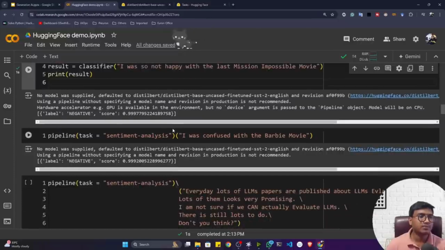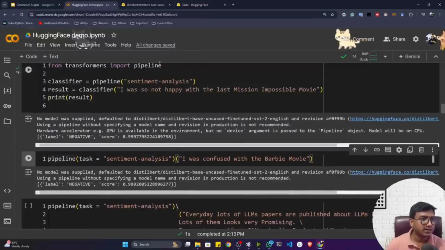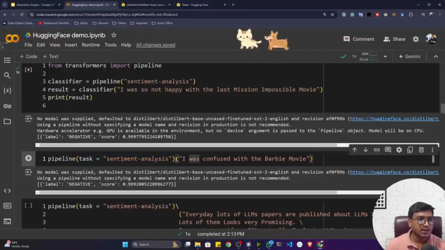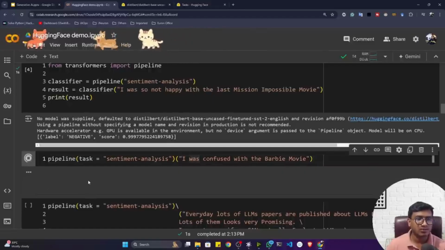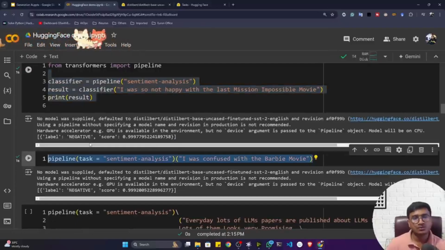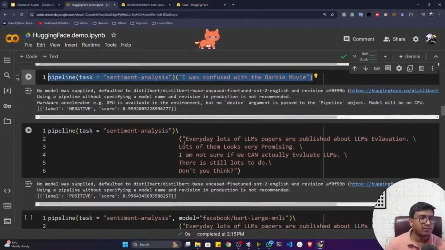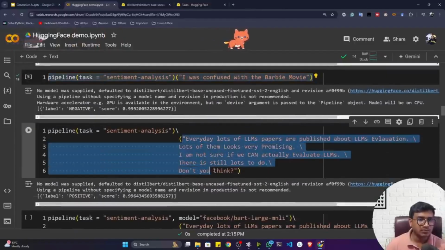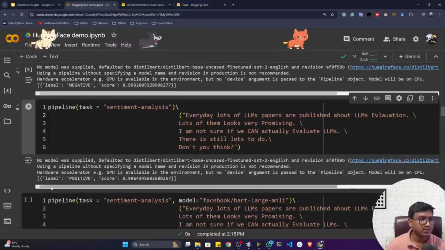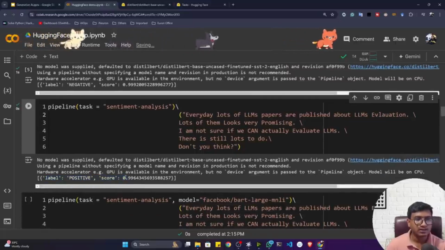Now there is another way you can pass the input. Let's say here is my pipeline. Inside pipeline, you can mention the task I want to perform, let's say sentiment analysis, and as the second parameter, you can give the input. Let's say this is the input I have given: I was confused with the Barbie movie. Now it will give you the same output. So either you can follow this approach or that approach. This is the one-line approach. Both are possible. If you have any big text, you can also use a multi-line string. There also you can pass the text like that. See, again, it's a positive review, and this is the confidence score.